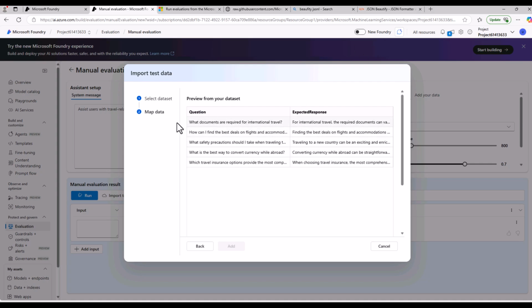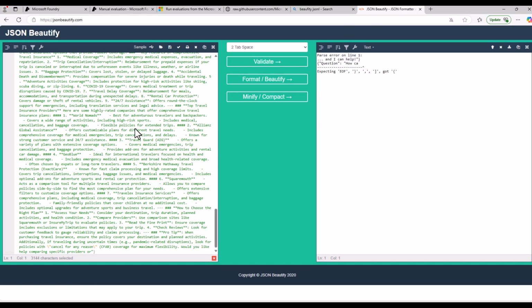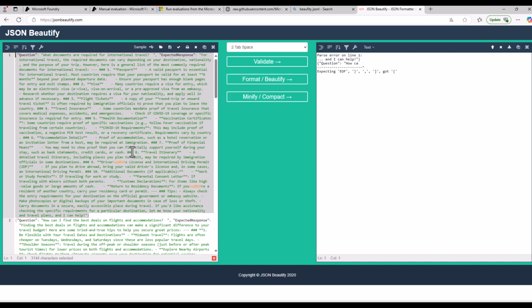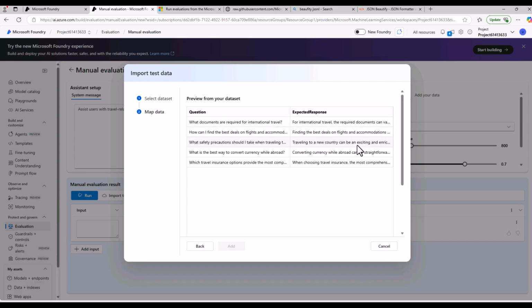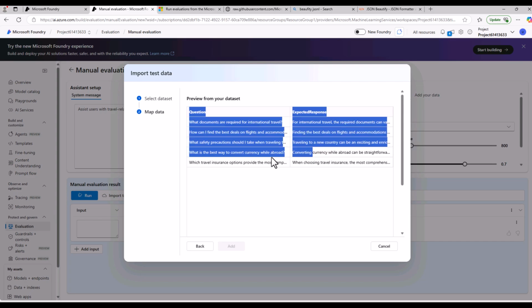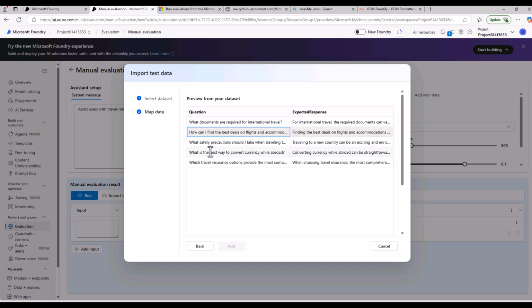And here if you see, it has automatically read the questions. The first question was what documents are required for travel. So we have this question and this expected response, right? Here it was able to identify everything. So I will say it looks all good. I can simply skim through these questions and answers.